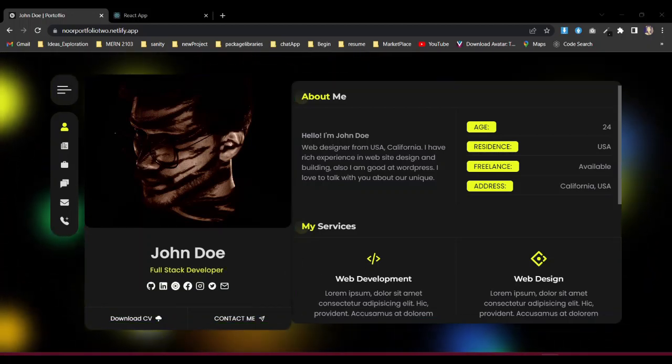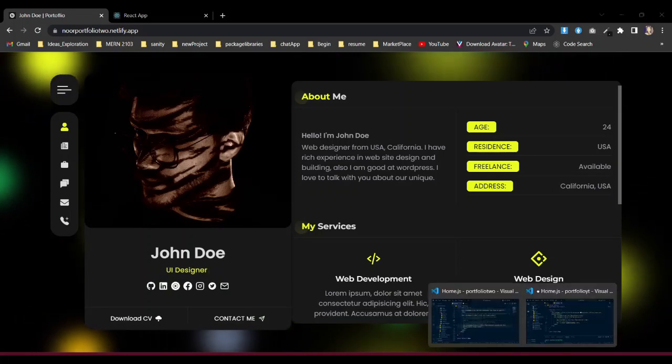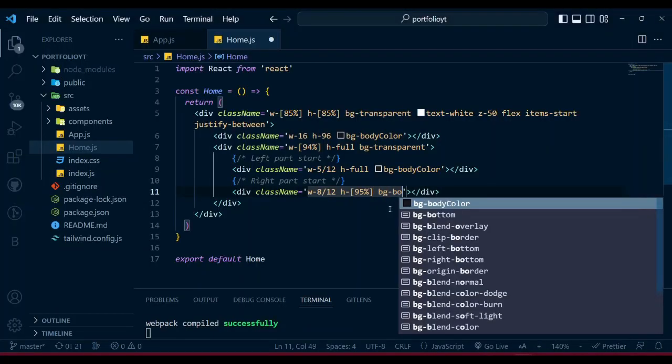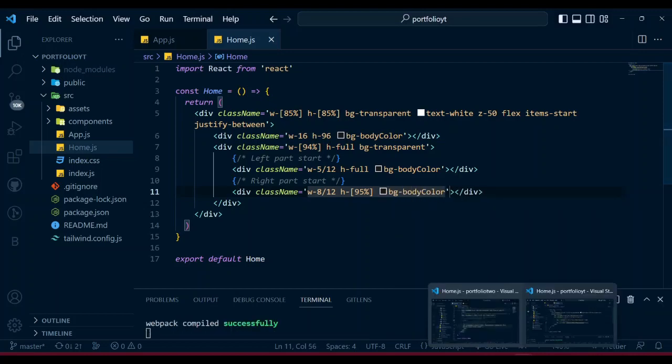So we need to create that difference, and to create that one, I'm gonna just give it a height of 95, and also I'm gonna give a background of body color. Now after saving that, you're gonna see these two are just squashing together.